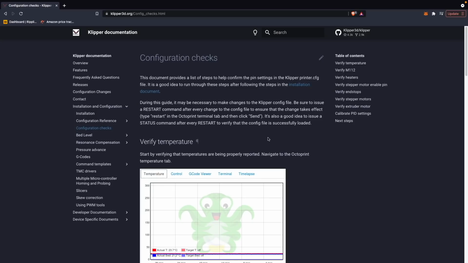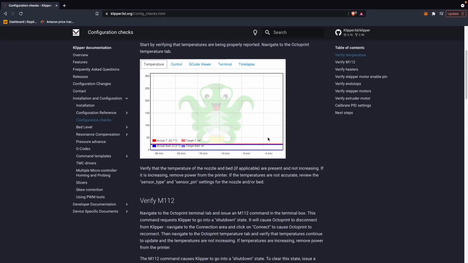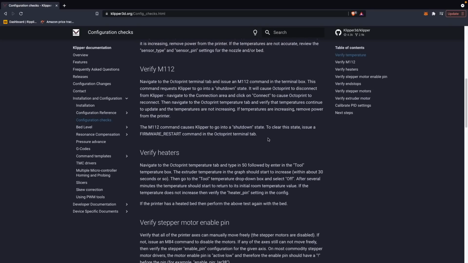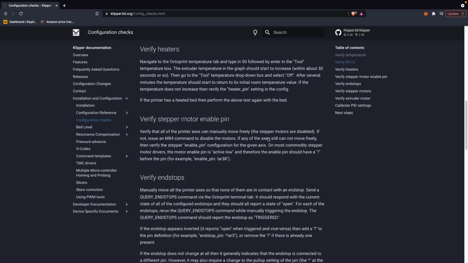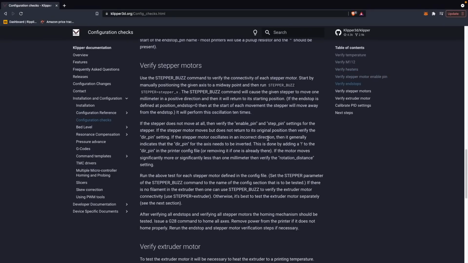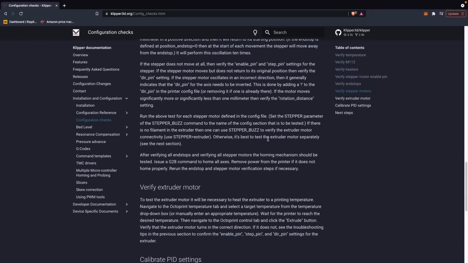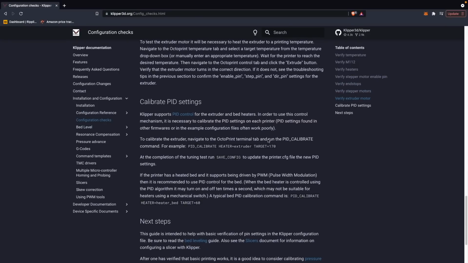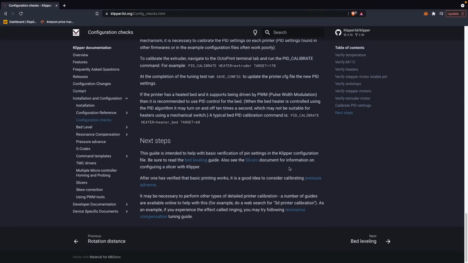The official Klipper documentation has a great page on configuration checks that runs you through verifying the heaters, making sure that bed leveling is working, PID tuning, the emergency stop commands working, and then it'll guide you through pressure advance and input shaper. So I'm going to link that in the description because this is a great reference for once you are connected with your printer after you follow this video.